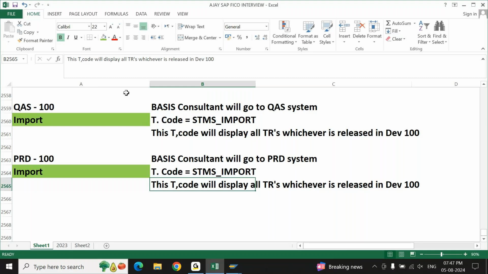Because in quality there is nothing called release. You will import in quality, you will import in production. So there is no point coming from quality. The moment your TR is released in development, it is ready to be imported in the quality system and in the production system. As a logic, as a sequence, after importing in quality only, you should import in production, not bypassing the quality. So you should always tell: you will release the TR in development, you will import the TR in quality, you will perform the UAT in quality, then you will import the TR in the production system.